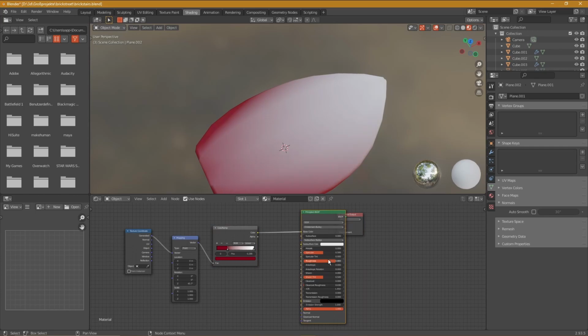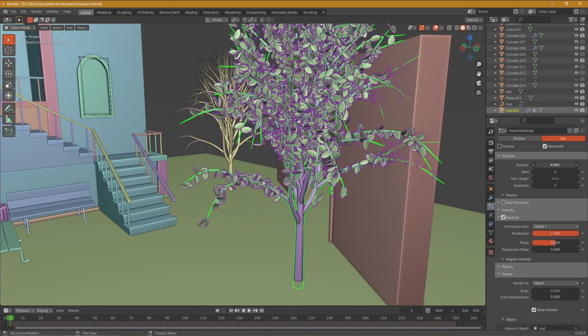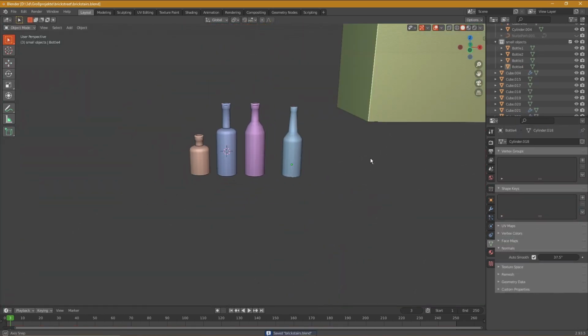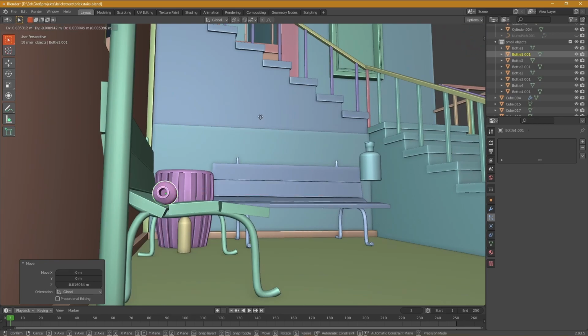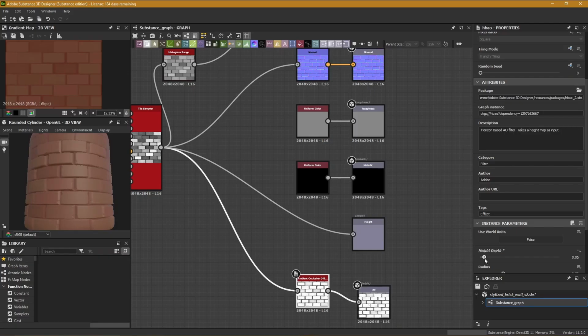For the texturing I used a simple color ramp to make this nice gradient. When that was done I used a particle system to put them on the tree. And for some extra detail I made this variation of bottles and placed them around the scene. Then it was time for the texturing.